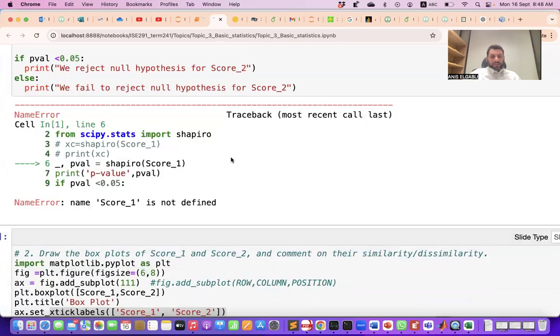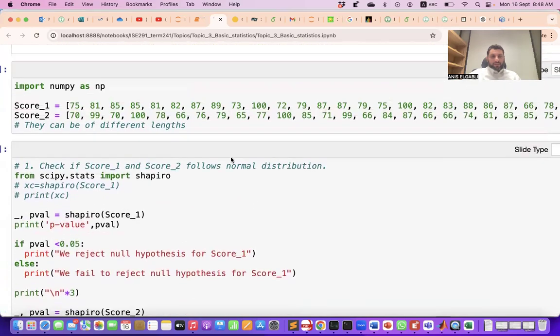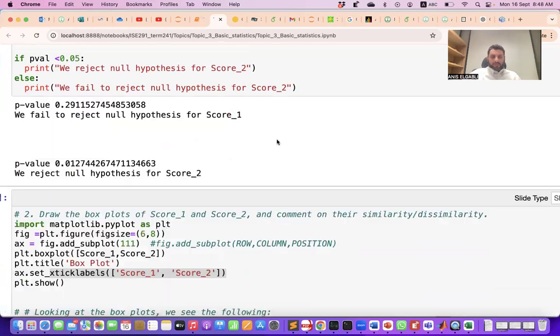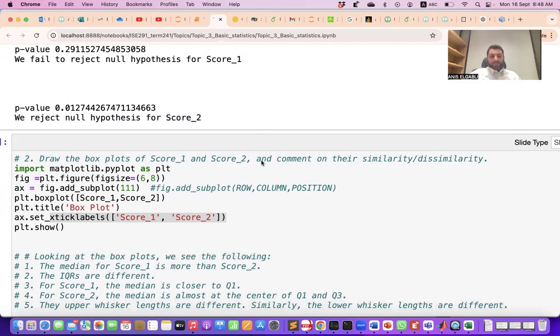Let's see. Score 1, oh, I didn't run this cell. Okay, let me run this first. Okay, now we run this. So the value here for the first one is 0.29. So it's greater than 0.05. So we failed to reject the null hypothesis for score 1. Here the value is 0.012. So it's less than 0.05. So we reject the null hypothesis for score 2. So in other words, score 1 follows normal distribution, but score 2 doesn't.